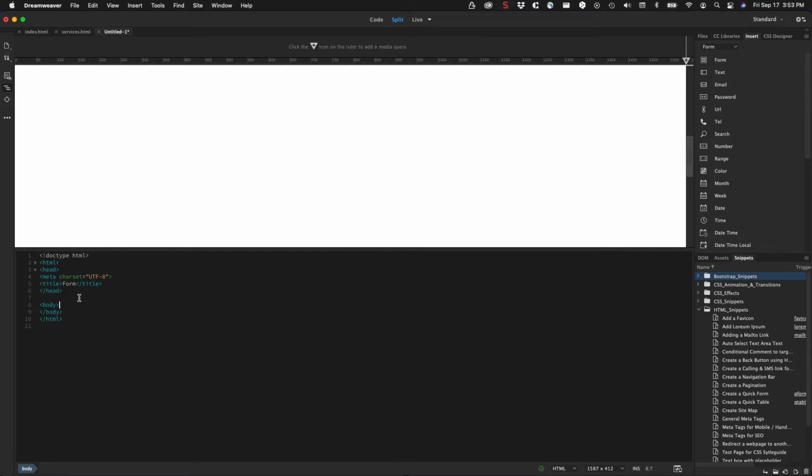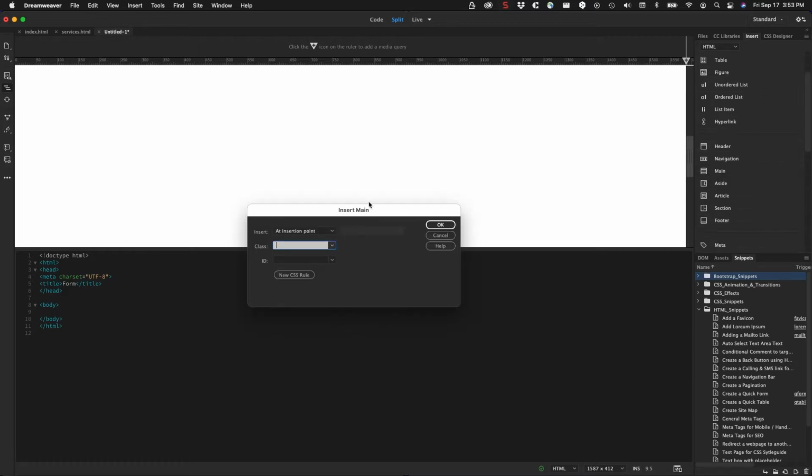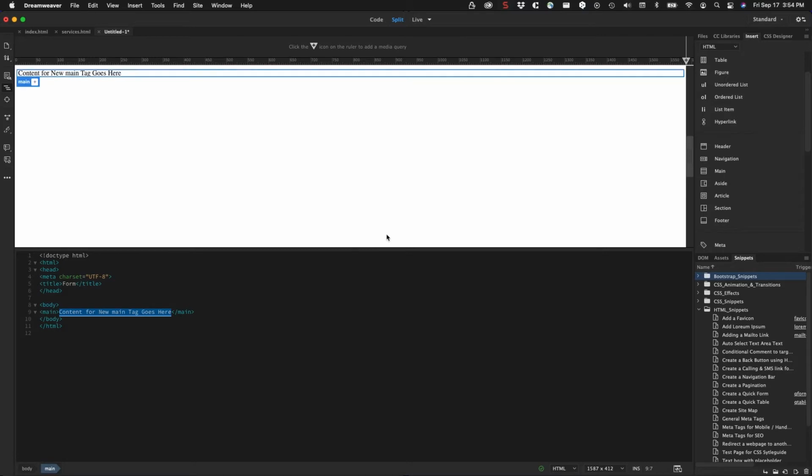So we want to make sure that our form goes inside of the body. So in my code editor, I'm just going to go inside the body. And you'll see here in the insert panel, I'm on the HTML section. So I'm going to put in the main tag here. I don't need to give it a class, just give it that. And I'll delete this content and go down the line.